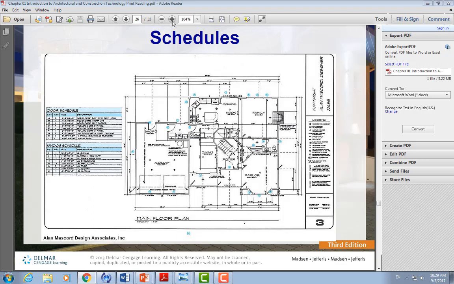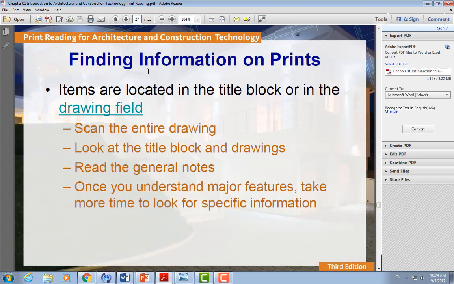Okay. Let's see what else. Finding information on the prints. These are just some tips. Scan the entire drawing. Whenever you see a drawing in front of you, look at it and see where the information is. What I would do, it depends.